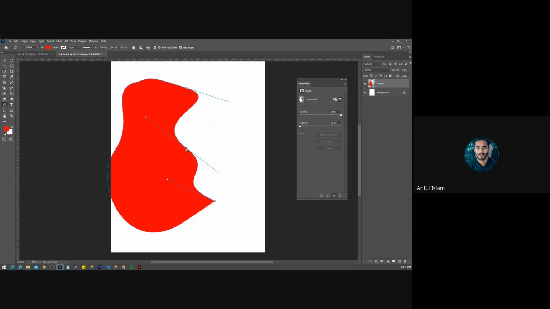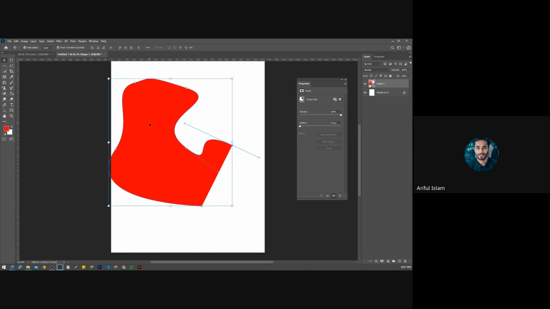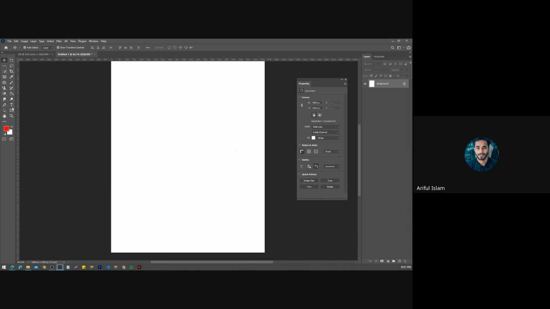As a beginner, you will face lots of problems. Just ignore it. Whenever I was a beginner, I also faced lots of issues. But this is quite complex. Once you have a better idea about the pen tool, you can do anything else. Okay, like this, I'm pressing Control, as you can see here. This is the thing.